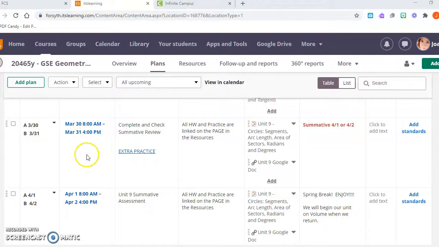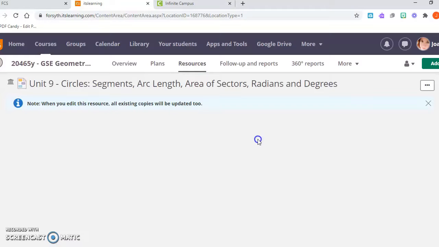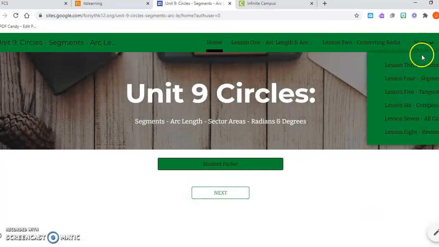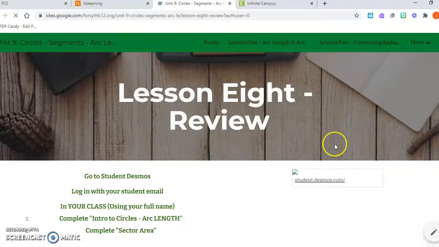Today I am going to be in a county meeting, so this is what you're going to need to do today. You're going to complete and check your summative review. You're going to go to our Google page, go into the site, and come down to Lesson 8 Review.